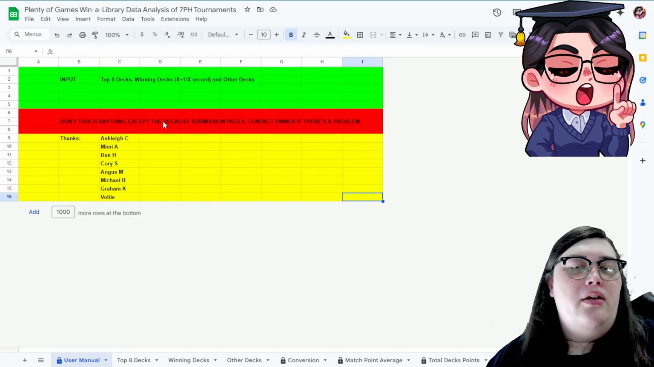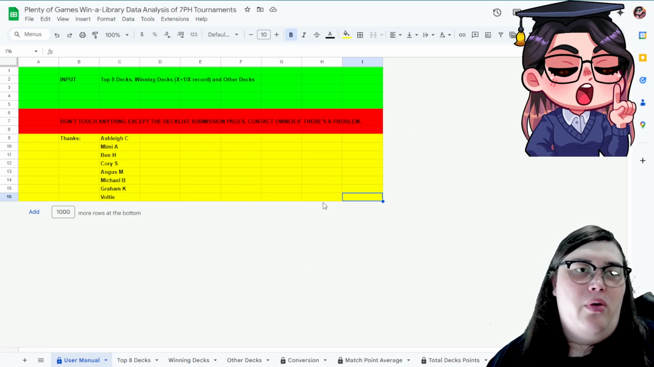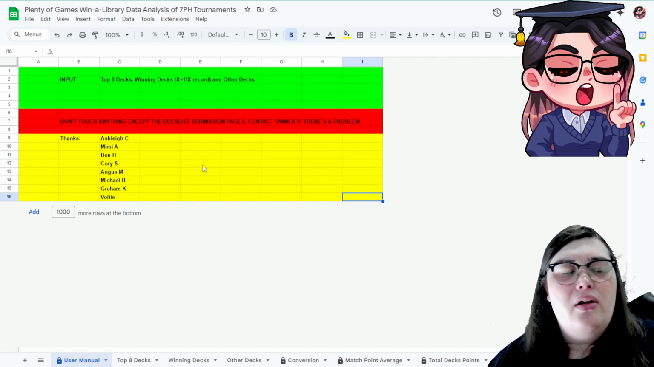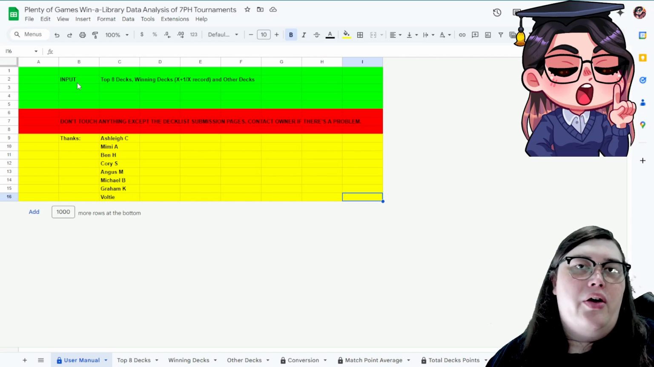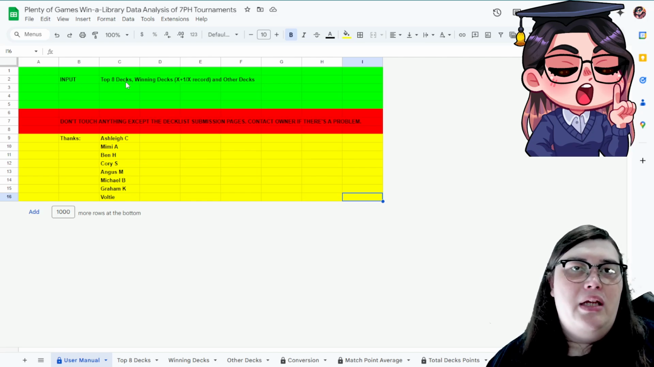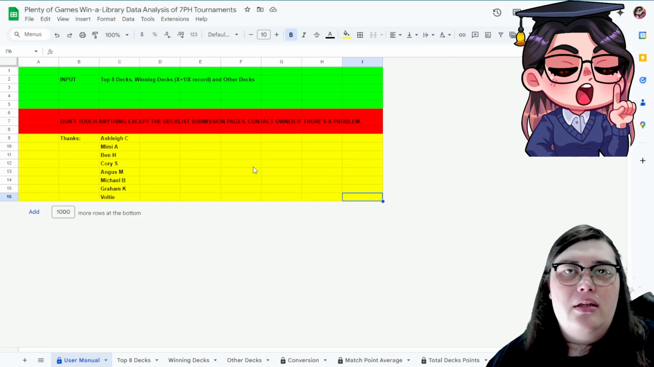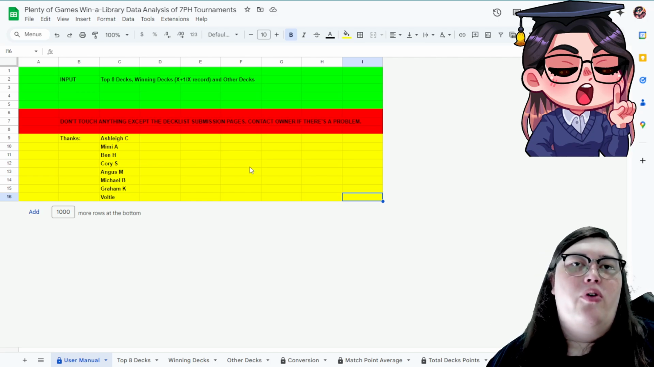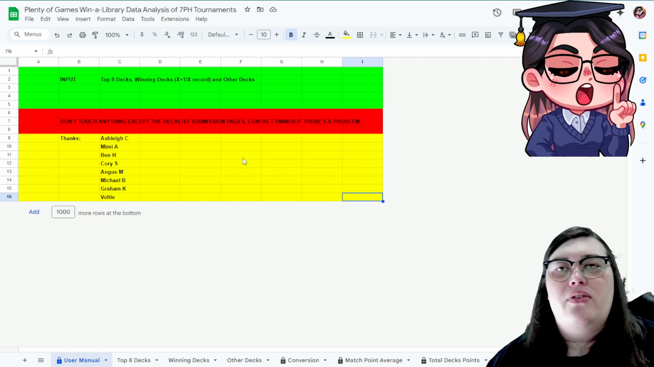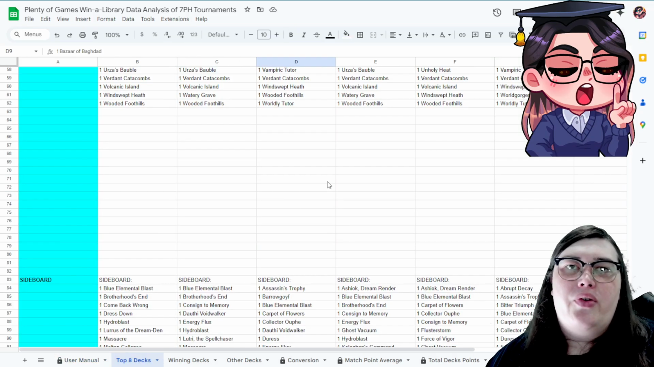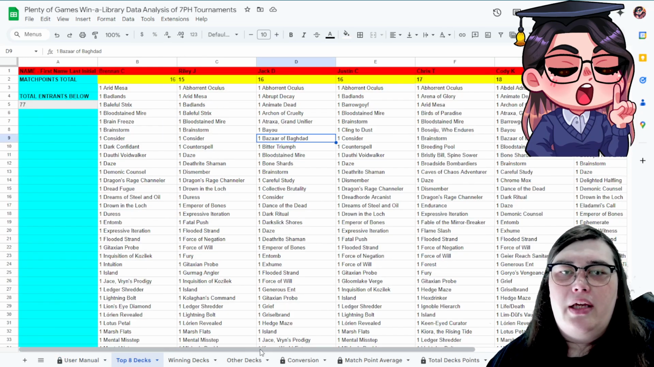This is basically a quick instruction guide on what people can do if they want to input their data to generate their own sheet. So for input, you need to be putting in the top 8 decks, the winning decks, and the other decks into those tabs. Every other tab will be locked by default, so you won't be able to add or generate any data in them. The reason for that is the bulk of those sheets generate numbers based on formula from the data sheets that you're putting in.